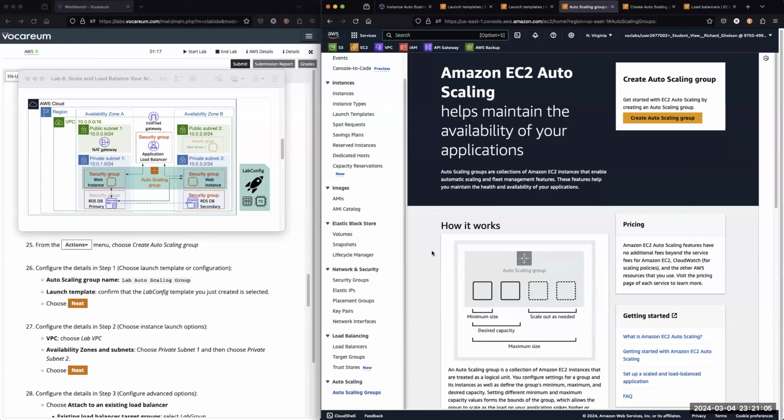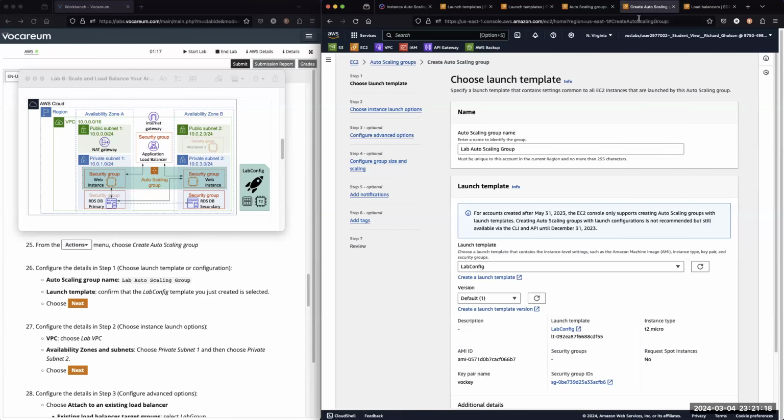Okay, so I have everything prepped up. So let's resume. We're at the Create Auto Scaling group page. And so what we want to do here is click on Create Auto Scaling group, which I've already done, and I've begun the configuration.